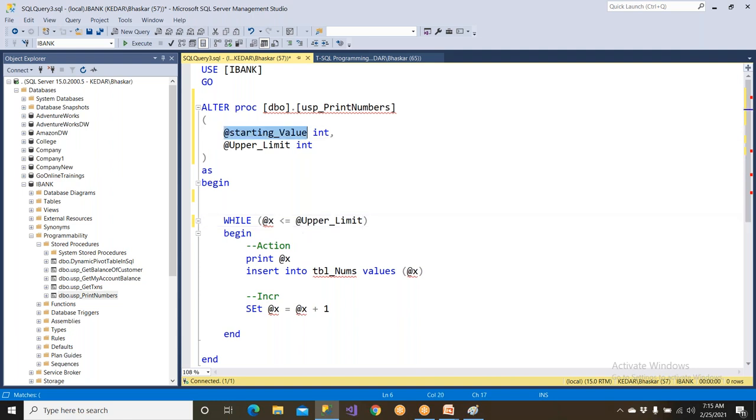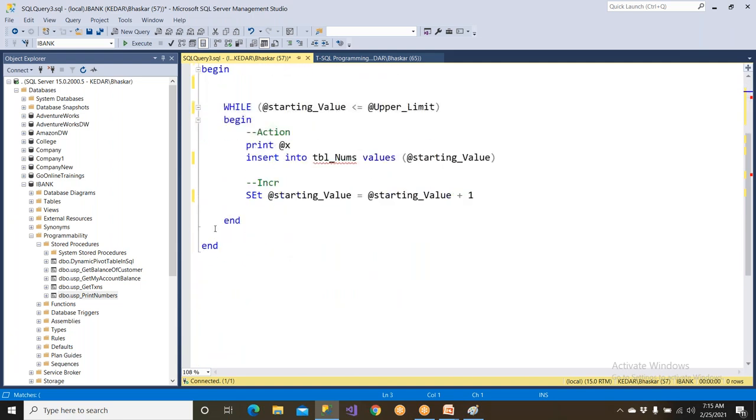Starting value is where you want to start. So this was the x. Then it will become x plus 1, starting value plus 1, and like this. You need to write the program. So here we need to put starting value instead of x. That's it. Or you can also give x here, and upper limit is going to come here. This is how you make an input parameter and try to execute this program, right?